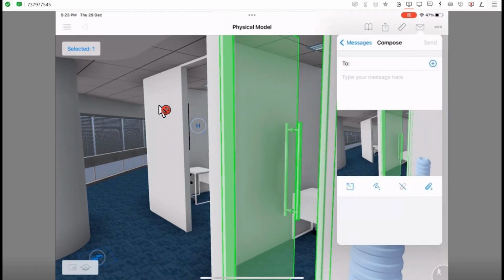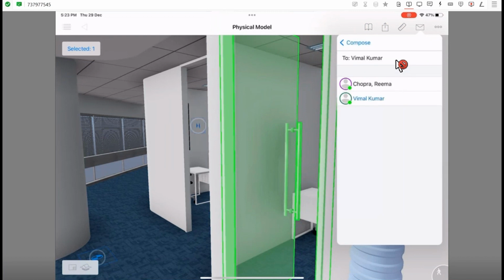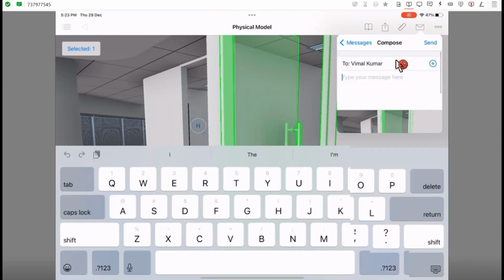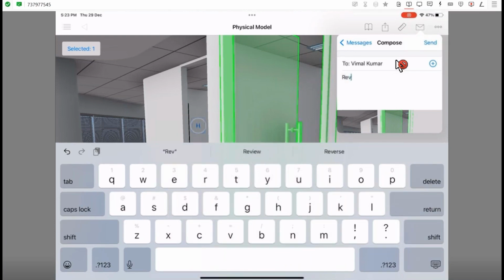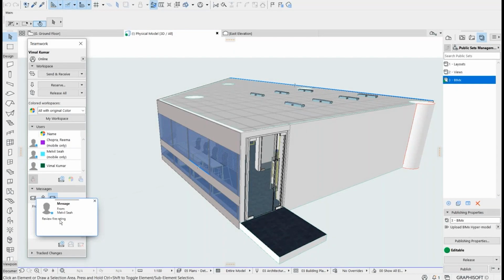So now you can see the message has been opened. Now I can choose my name from here, going back to the compass, and you can see I can type in anything that I want to send. Okay, so I am choosing review fire rating for this door, and then click send. Okay, so the message is being sent. So let me go back to Archicad. You can see here I have received the message inside Archicad that was sent by Melville from the iPad.